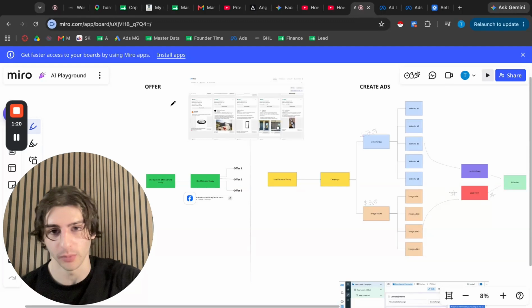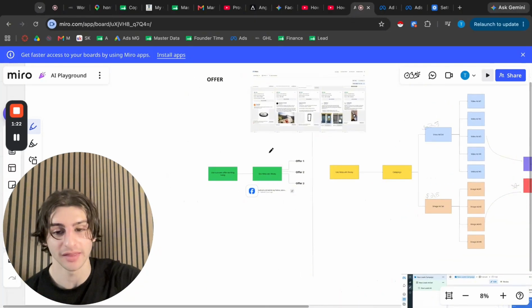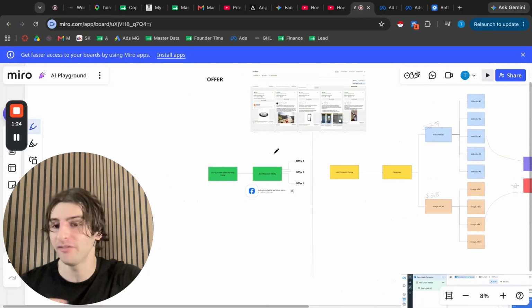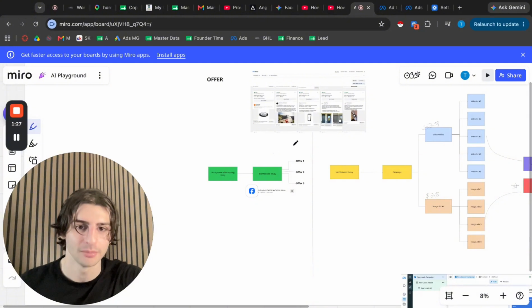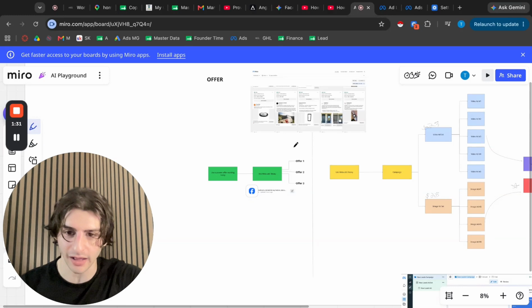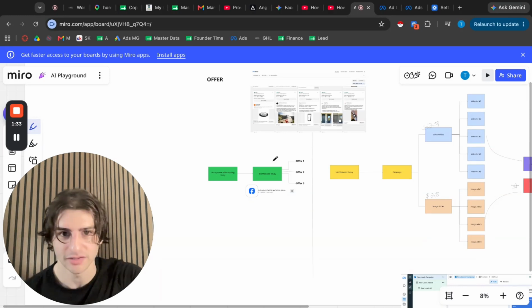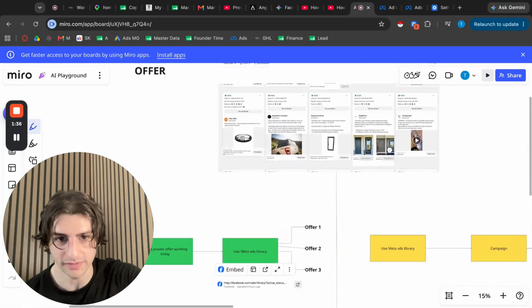We're going to start off with the offer because this is really the foundation of your ads, and everything else in the ads can be perfect. But if you have a weak offer, everything else is going to fall through because this is the value that the customer is getting. So on this, we really don't need to reinvent the wheel.